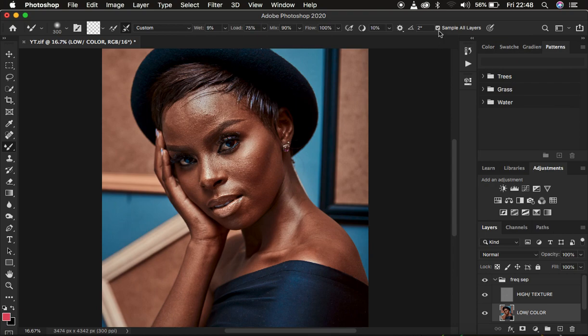So after you have done this, make sure sample all layers is not checked, because we only want to work with the low frequency layer or the colors in the low frequency layer. So right now we are done setting up our mixer brush tool, and the next thing we want to do is going ahead and retouching or blending the color transitions in the skin tone. So in order to see these transitions quite better, turn off the texture or high frequency layer, and you are now going to be looking at the colors the way they are meant to be.